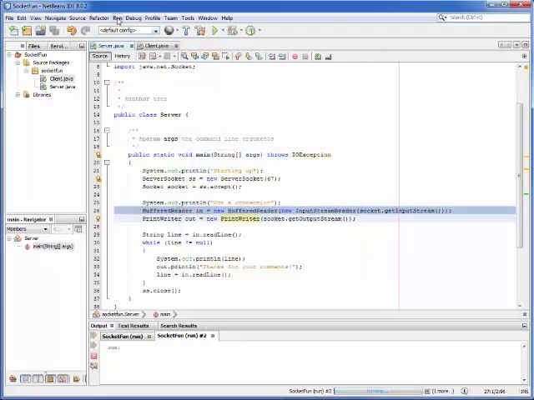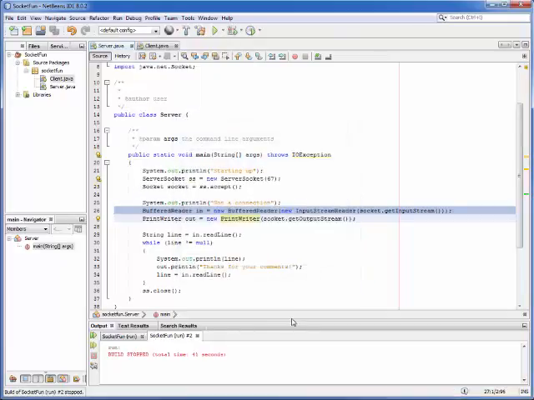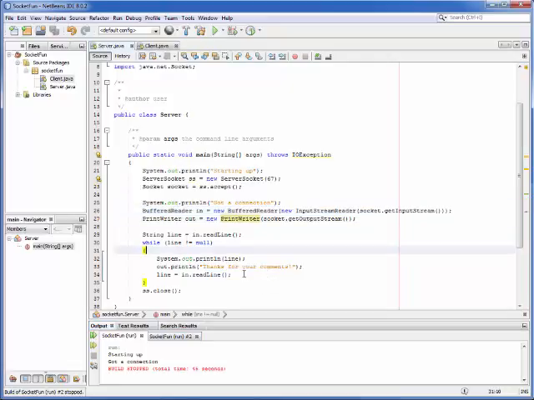So again, let me show you what I did here. I went to the run menu and I hit stop, and it shows me everything that's running. I can stop them. So I killed them. You see they both were sitting there hanging. They would have continued to hang forever unless I killed them or closed NetBeans or something like that.